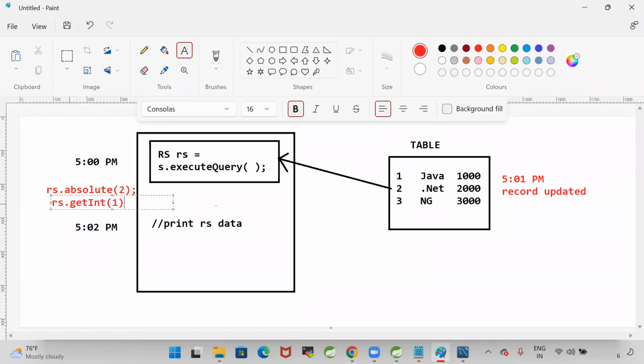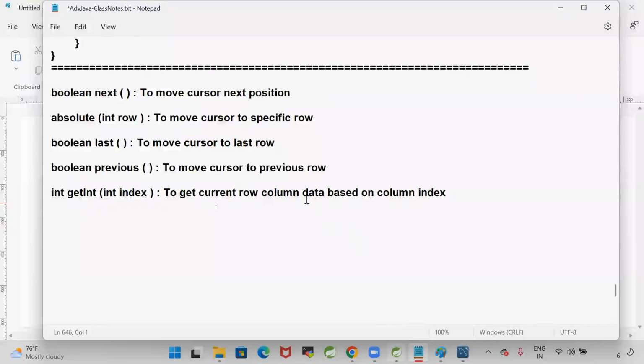In order to get the data from the row, you can go for the column index or you can go for column names also. Are you guys clear with my point? Yes, perfect. Good. Next one.